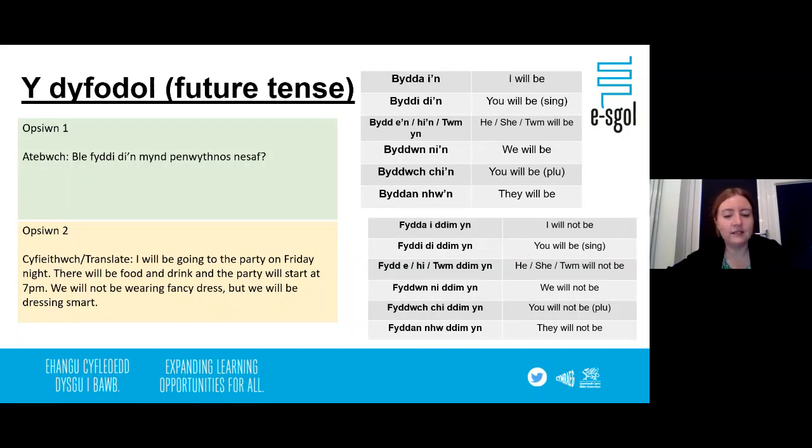Okay, right. Let's go through an example for option un then. Ble fyddi di'n mynd penwythnos nesaf? Where will you be going next weekend? So you could start it with an idiom, something maybe like to be honest. So a bod yn honest, bydda i'n mynd i'r park. I will be going to the park.